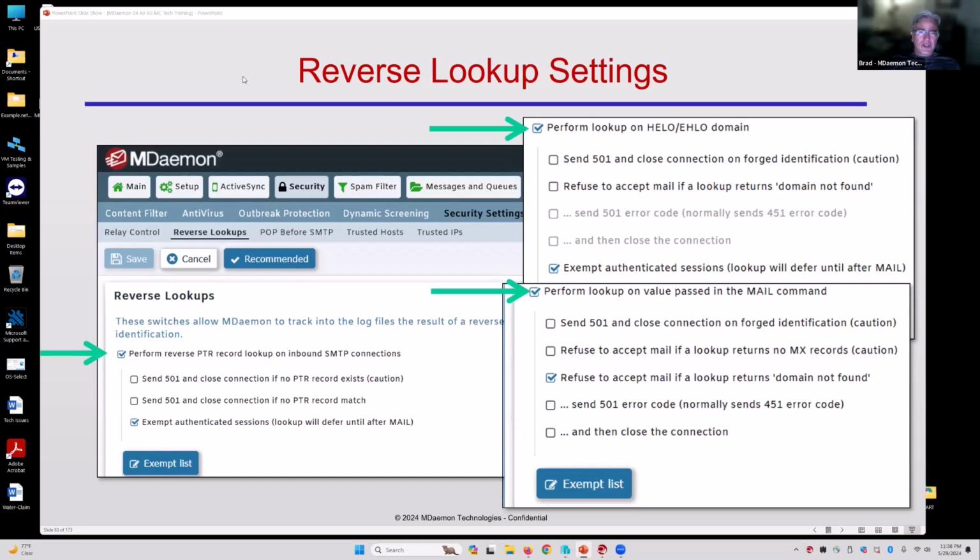MDaemon can perform reverse lookups on incoming connections to help protect against receiving mail from spoofed senders. So it can perform a reverse PTR record lookup on inbound connections, and a lookup on the HELO or EHLO domain. That's the hello command, basically, that a server sends to a receiving server when initiating an SMTP mail transfer connection or session. And then it performs a lookup on the value passed in the MAIL FROM command as well. So it's an anti-spoofing feature.